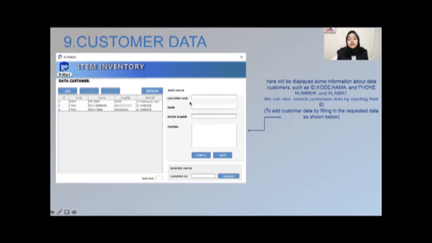So to add data, we just have to fill this question such as customer code, name, phone number, also address, and then we click save. And here to search data, we just have to fill this customer ID. And then after we click search, the program will show the customer information.